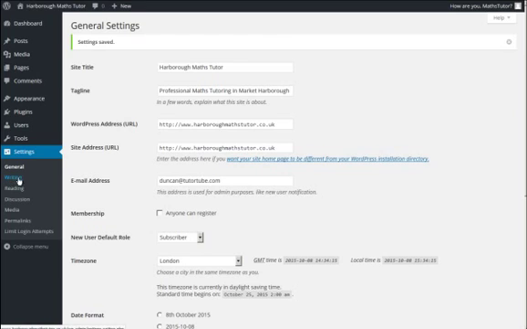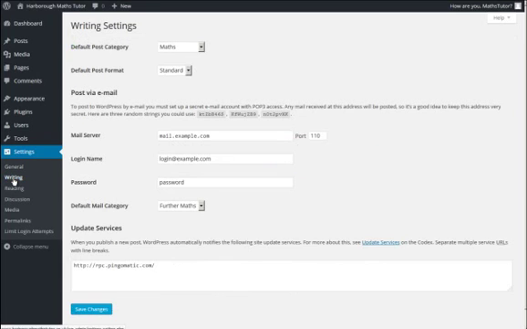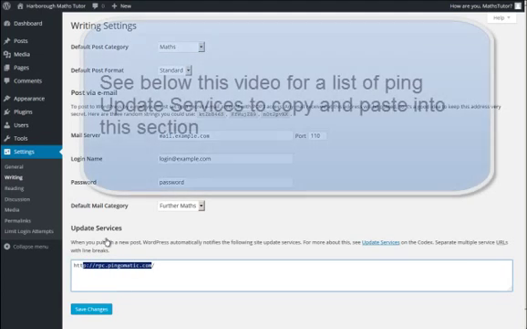Settings saved. Coming down to settings, writing. This is the page we looked at briefly earlier on when we changed the default blog post category to maths, or to whatever we wanted that category to be. Default post category. Default post format, leave that. All of these email sections here you can leave. The update services, this is where the ping will occur.